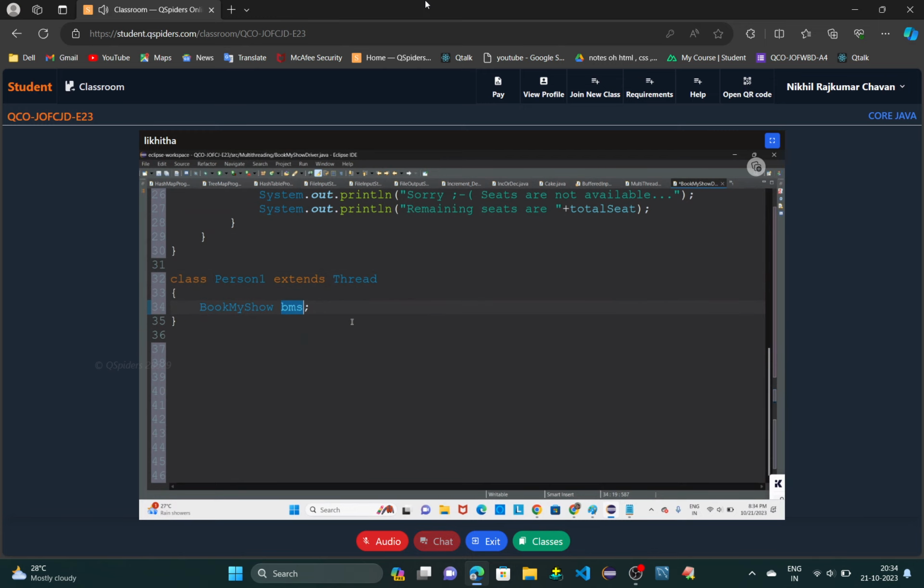Next, let us create one constructor for this, that is Person1. In the arguments we shall take a BookMyShow variable, BMS. So we shall initialize this.bookMyShow is equal to the BookMyShow variable. Now for this Person1, this is a thread.